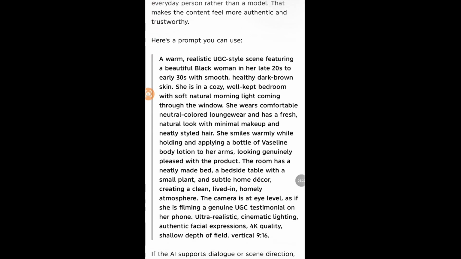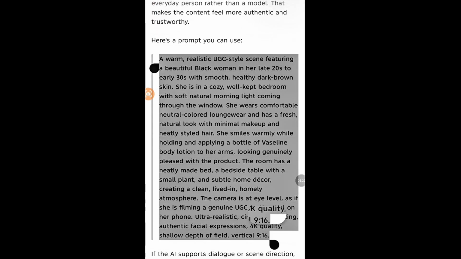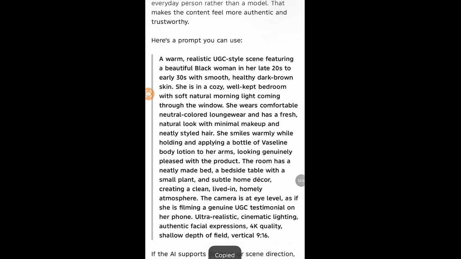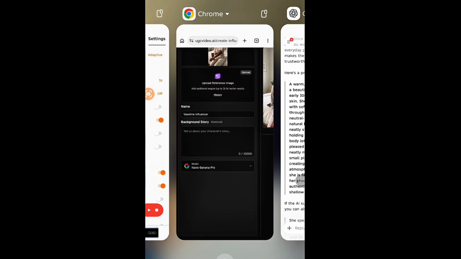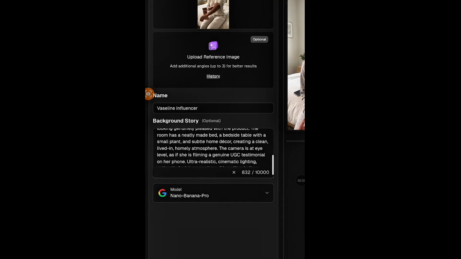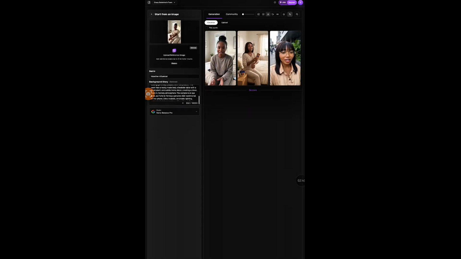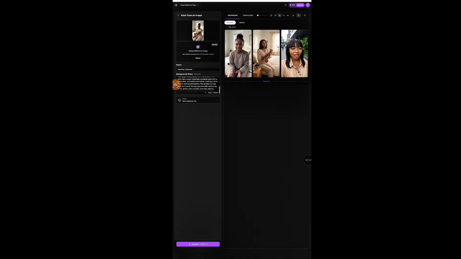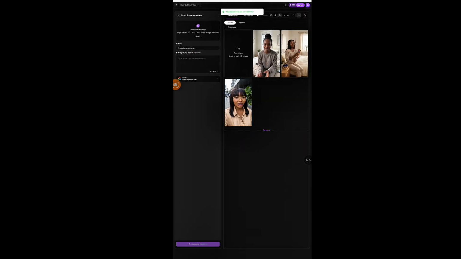Okay, here it is. So I'll copy this and then I'll paste it as my background story. That is how I want the image to look. Okay, so that is it. Once I'm done with that, I'll go down. This is going to cost me just 10 credits. I'll go down here and hit that generate button, and in less than 4 minutes we'll get the image.